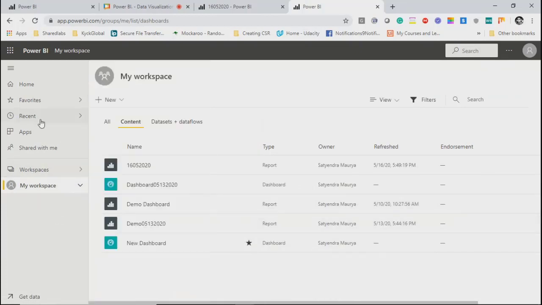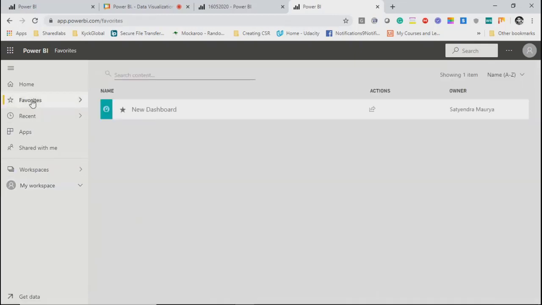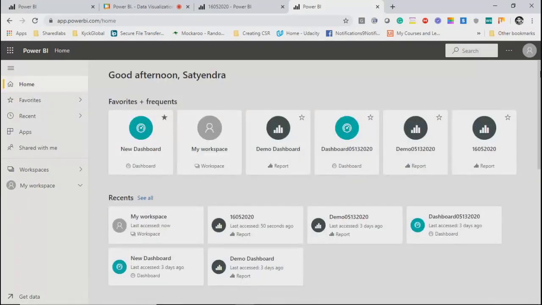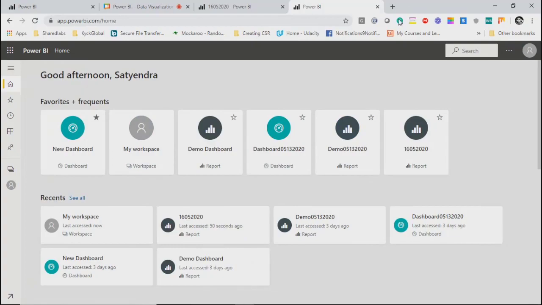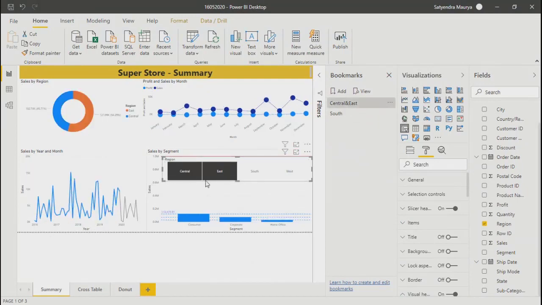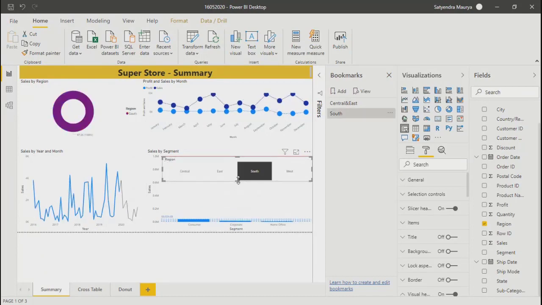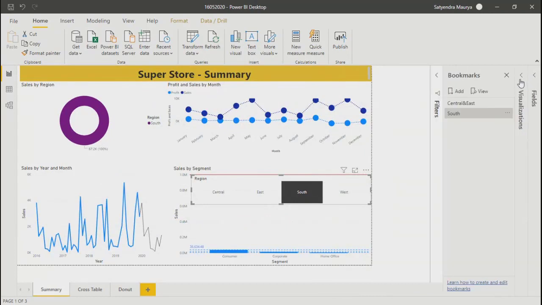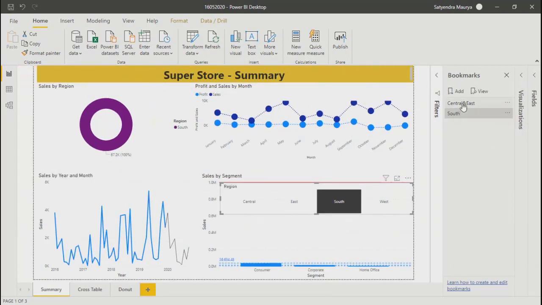If that's not here, I can show that in the desktop itself. Okay, let's go back to desktop right now. I'll show you on the Power BI web service as well. So basically what happens over here, if you select this Central and East, you will see the selection of those two. If you select South, it will show you this one, South. So we have only one dashboard, but with two screenshots over here.